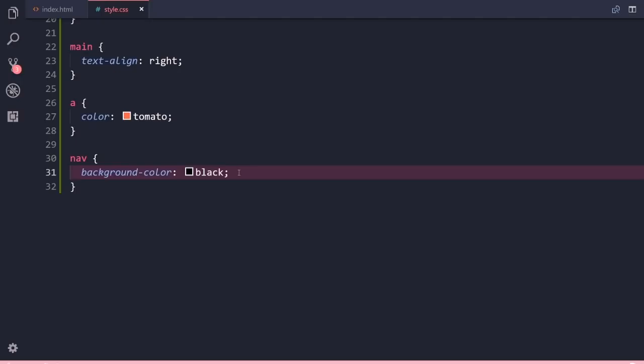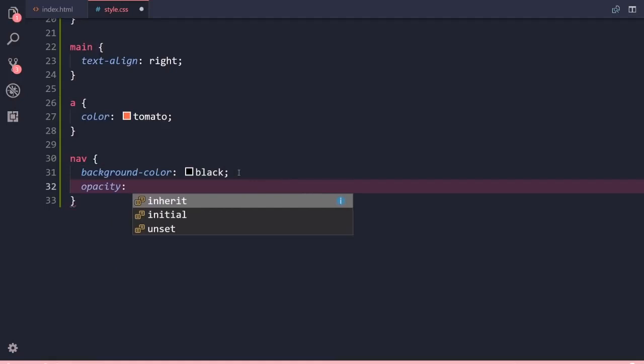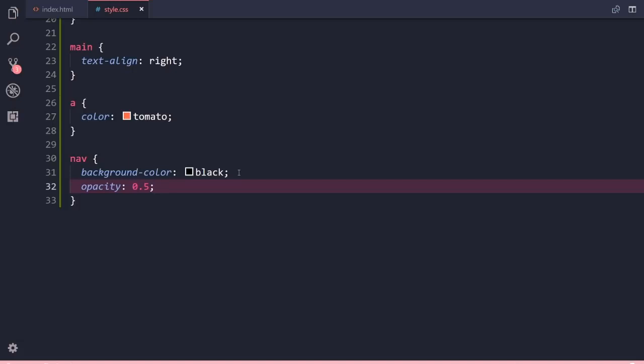Awesome. Okay, I want to style this nav element a little bit more with the opacity property, which will change how opaque the element is. I'll give the nav rule set an opacity of 0.5, which says to set the opacity to 50%. So opacity 0.5. And we can set the opacity from 0% to 100% using decimal notation 0.0 to 1.0.